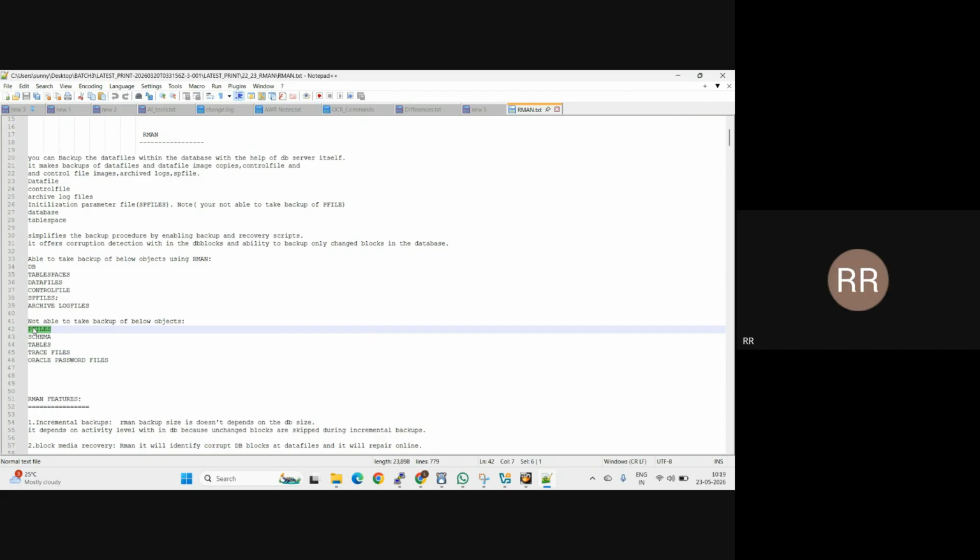In binary. No. P file, we can read P files. P file stands for parameter file. It will be in text format. And P file is in text format, no? RMAN can't read text format related files. That's why it will not take a backup of P file.